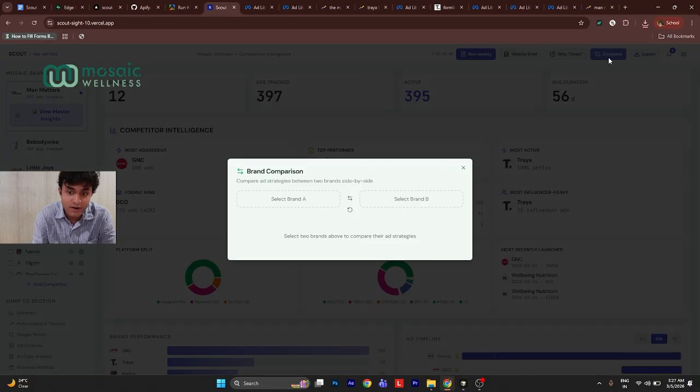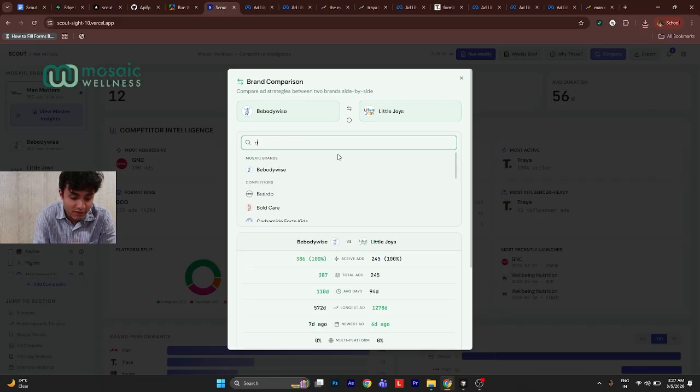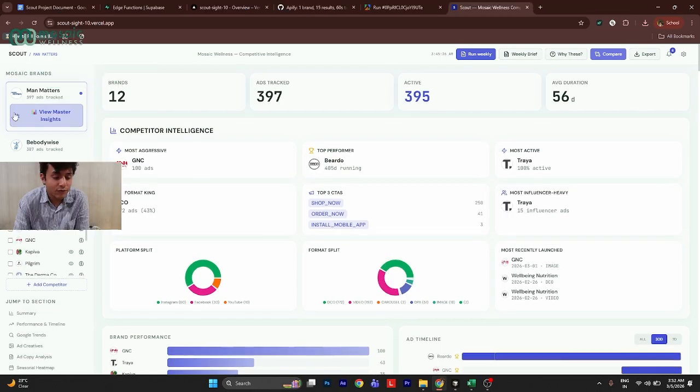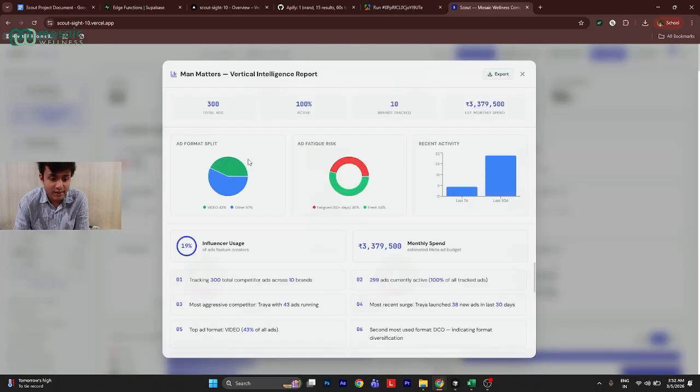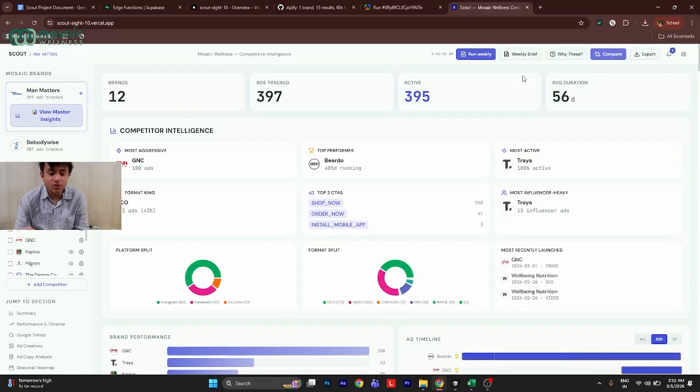There is another cool function called compare. You can select two brands. For example, I want to compare Body Wise with Dot and Key. It compares them on criteria like active ads, newest ad, multi-platform ads, and which is using dynamic ads. So you get an idea of the comparison between two brands. If you want master insights based on all the historic data, you can click on view master insights and it shows you that. For example, the dominant emotional trigger is urgency in the Man Matters ecosystem. So you get an idea about it.